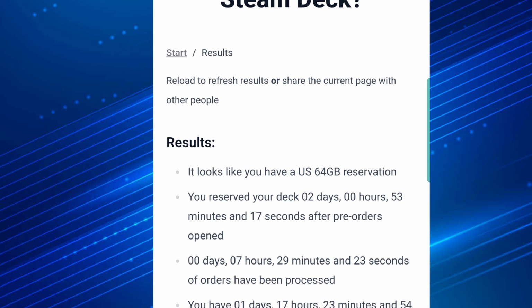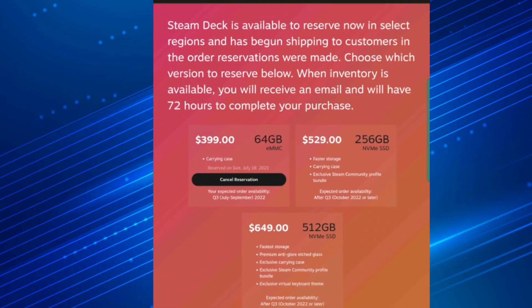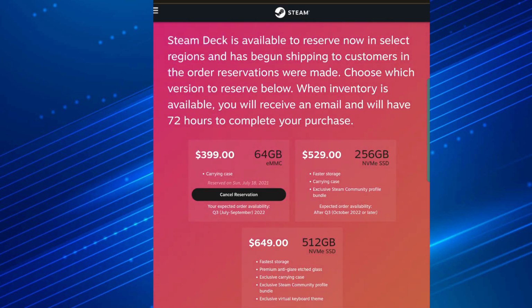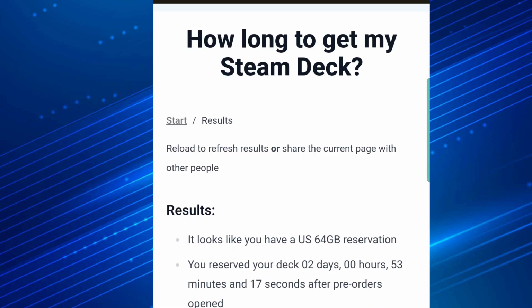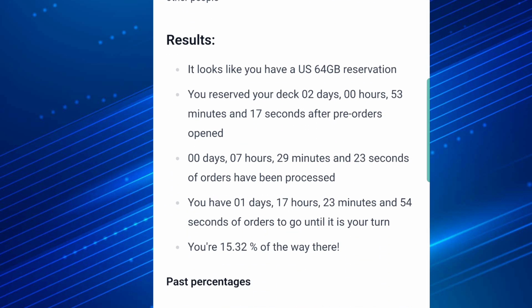As you see the next line, it says you have 1 day, 17 hours, 23 minutes, and 54 seconds of orders to go until it's your turn. That's not saying I'm going to get my deck or the email in about 2 days. It's saying I have about 2 days' worth of orders ahead of my order. It gives you a rough estimate of how far you are in the line. And then of course it gives you a percentage, a better idea, 15% of the way there. So that's where I'm at personally. And this little graph shows you where you've been at, all this different stuff.